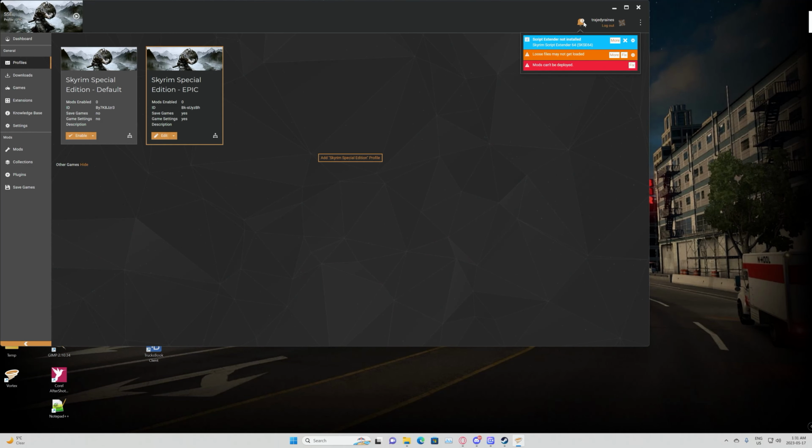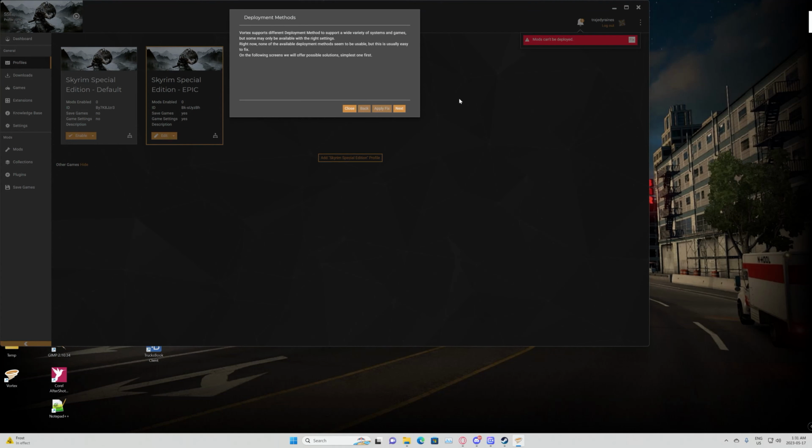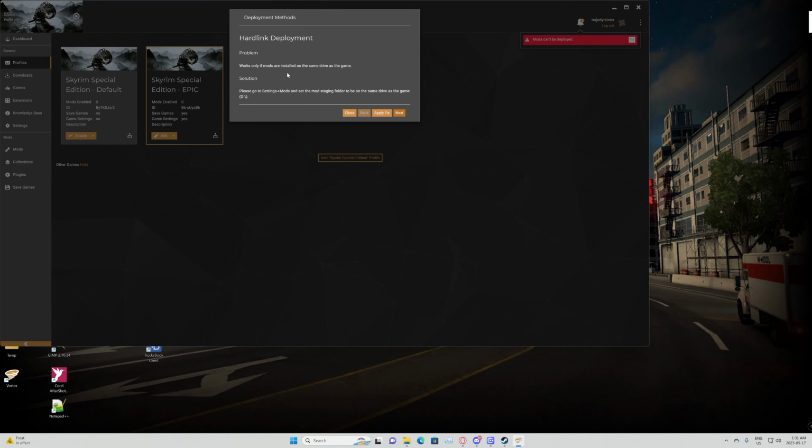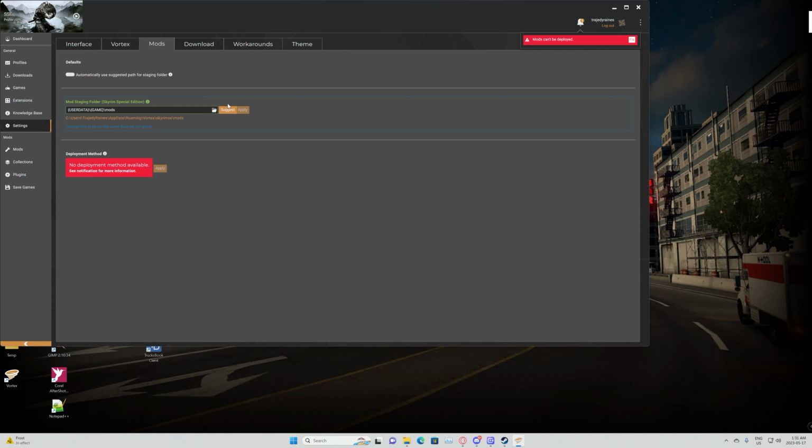Now immediately we've got some alerts here. Skyrim script extender not installed. Completely ignore that. Basically every big collection will already include it. Loose files may not get loaded. Simply click fix. Mods can't be deployed. Click fix. Click next. Click Apply Fix, click Suggest. It should go to the same drive that you have Vortex and Skyrim installed on. Click Apply, Hard Link Deployment, click Apply. So there's our profile set up with our mods folder set up.